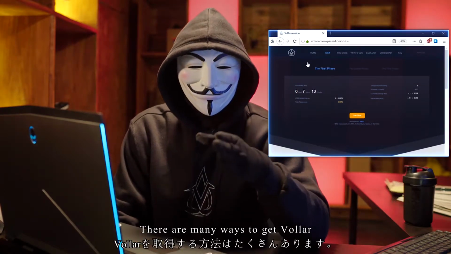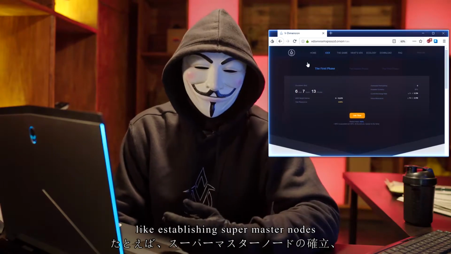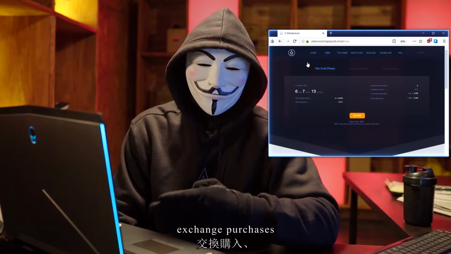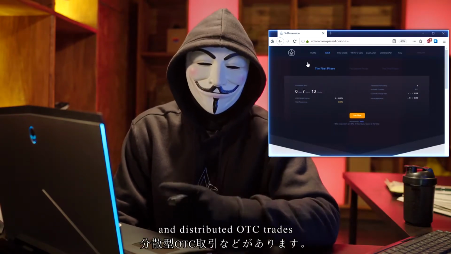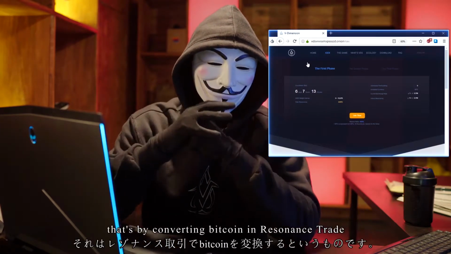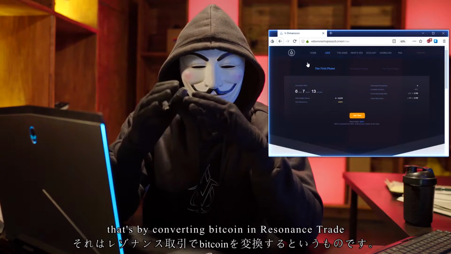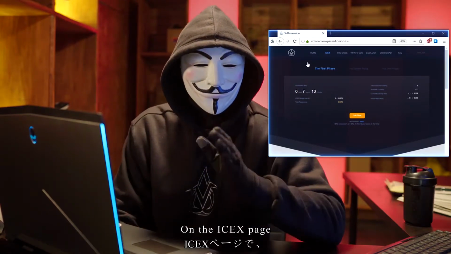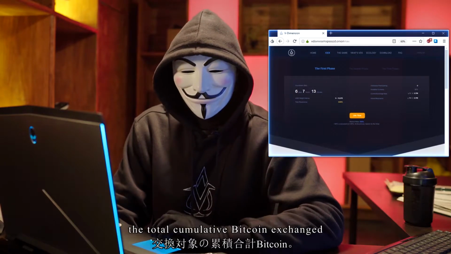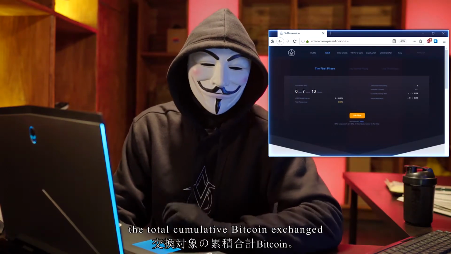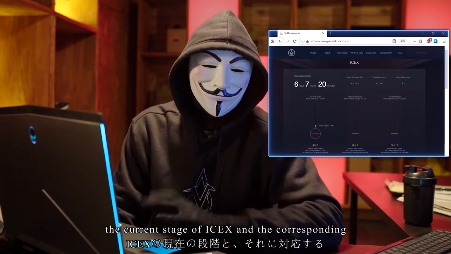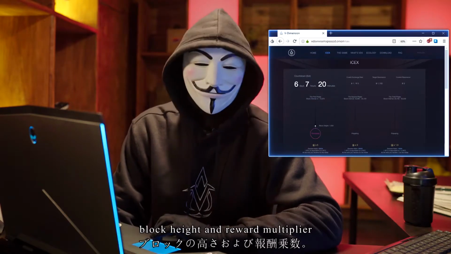There are many ways to get volar, like establishing super master nodes, mining, trust stamp system fission promotion, exchange purchases, and distributed OTC trade. And there's also one direct way to get volar: converting Bitcoin in resonance trade. On the ICEX page, we make clear the current one-way exchange rate between Bitcoin and volar, the total cumulative Bitcoin exchanged, the current stage of ICX, and the corresponding block height and reward multiplier.